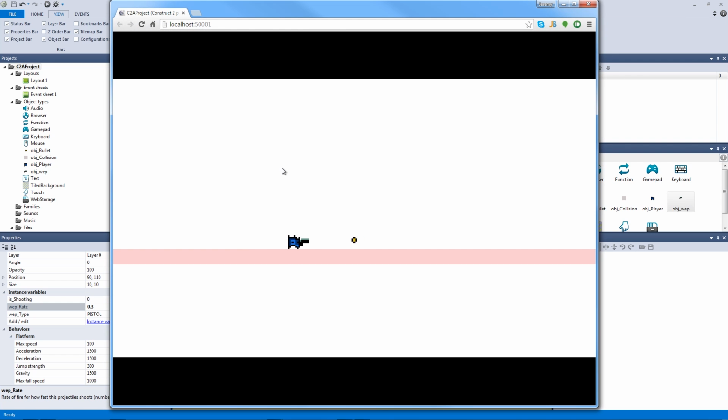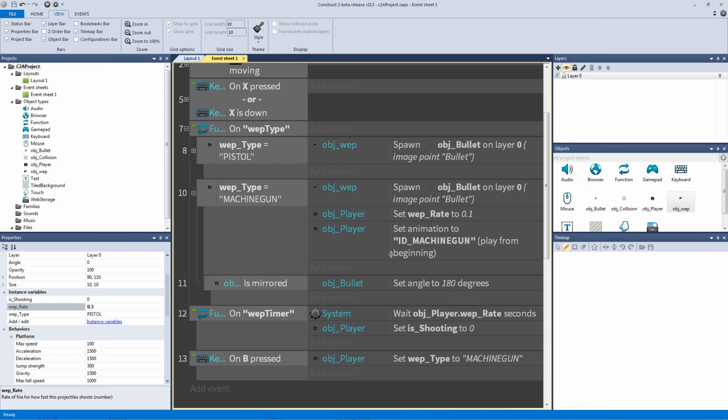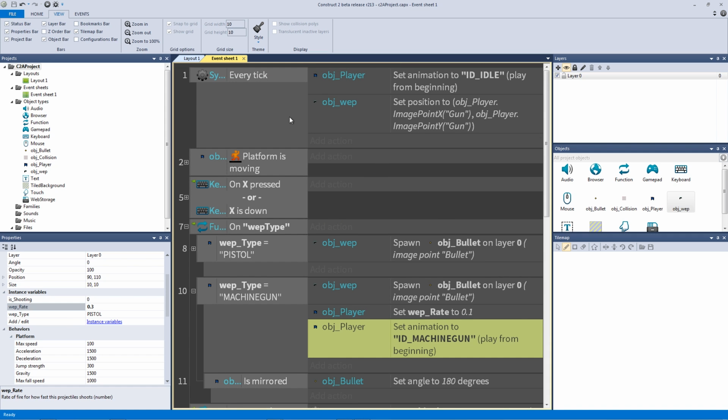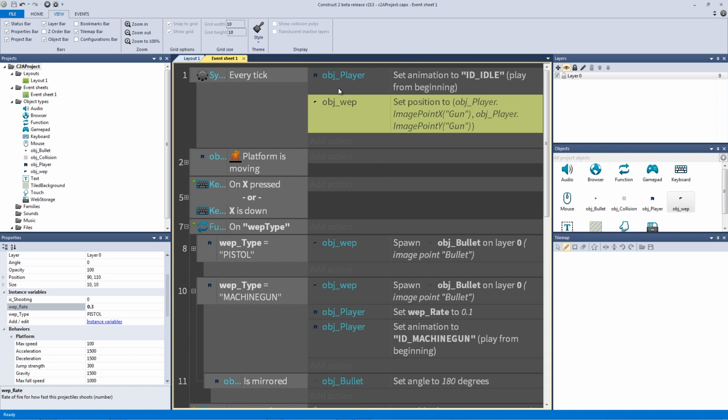So we're going to shoot our pistol. I'm going to hit B, and now I'm going to shoot this out. Okay, it didn't change. Why did that not change? Or did it change and I just didn't realize? Okay, hold on. It didn't change. Set the animation to ID machine gun, play from the beginning. Let's actually look at what's happening.